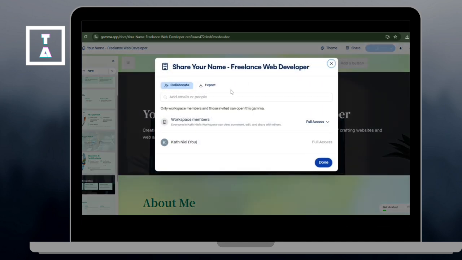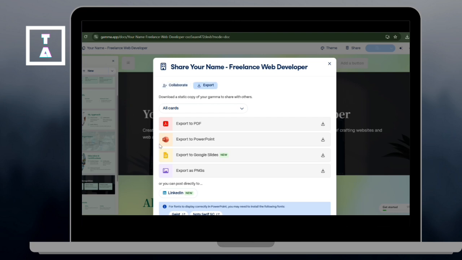Just click Share and choose between a web link, or you can export to PDF and embed it into your blog or Notion. It's mobile friendly and looks great on any screen.